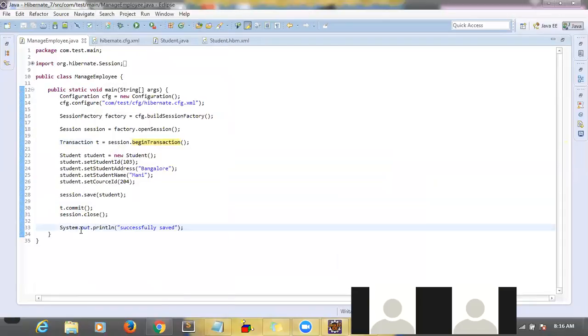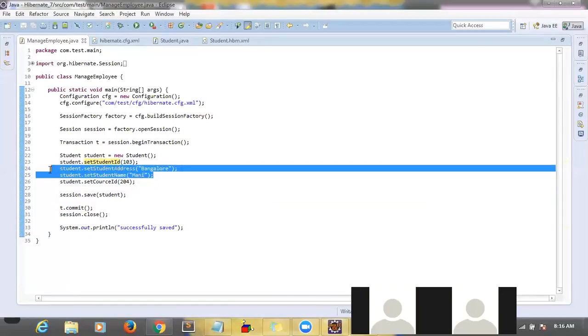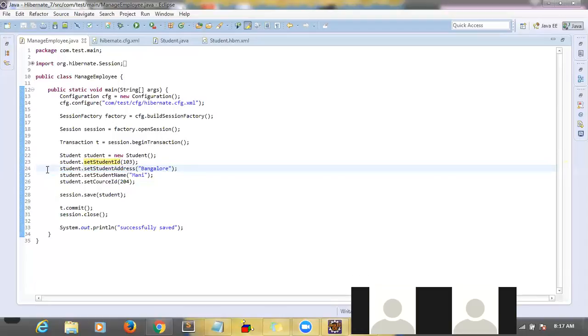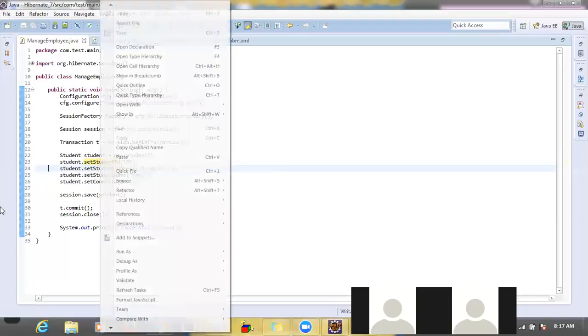Let me run it so that you will get more clarity. Before running, see here: what is the student ID? 103. And what is the course ID? 204. And name and address. We are not considering name and address. You can give anything, either the same name or a different name, it doesn't matter. Here we are mainly concentrating on student ID and course ID. Now let me run it and we will see.